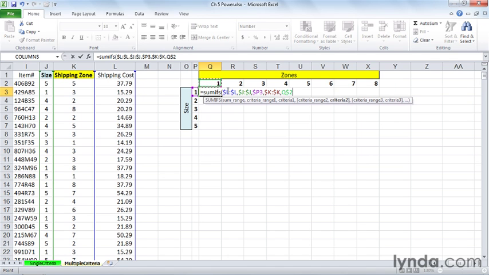We see the $ sign here. So we're finally finished. What are we trying to do here? We're trying to tabulate all that information out of column L and figuring out where the size here, that's column J, is equal to 1, and also out of column K here, the shipping zone is from zone 1.